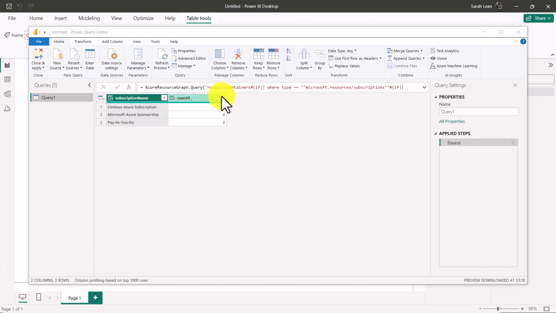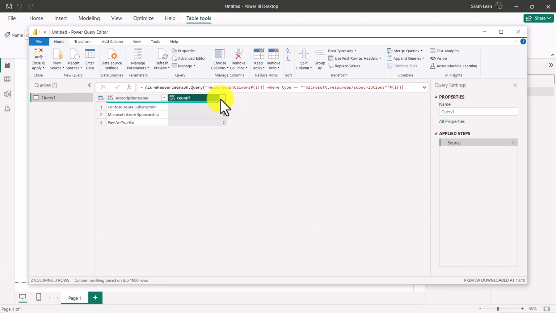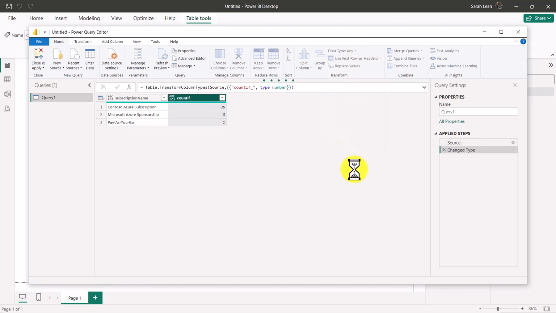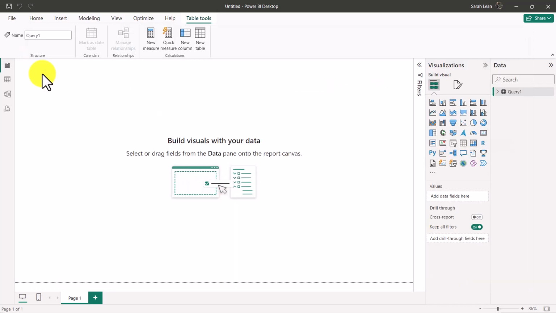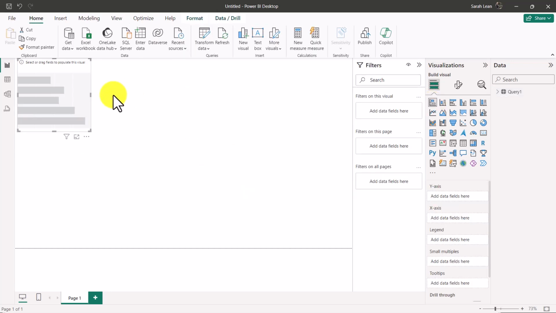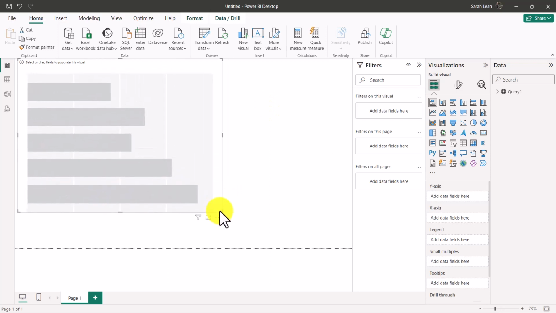So to do that, we click on the count column, and then up on the menu bar at the top, we click on data type and select decimal number. With our data transformed and our data type specified, we can click on close and apply to push this back into our designer view. So now that we have our query data formatted the way that we want, we can start to visualize it. So I'm going to click on the bar chart and drag that and create one of those.